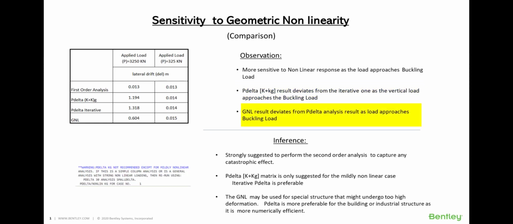And the third is that the GNL, that is geometric nonlinear analysis method, result is several times higher than the first order analysis, but yet it is different from the PDelta method, even though both are nonlinear analysis. So at smaller gravity load, as the nonlinear effect is minuscule, all the results are very close to each other. Now you can see in the stable right part.